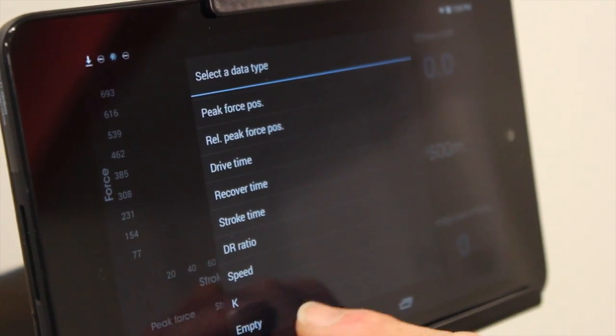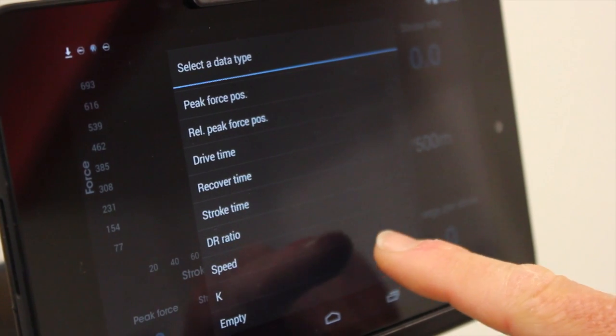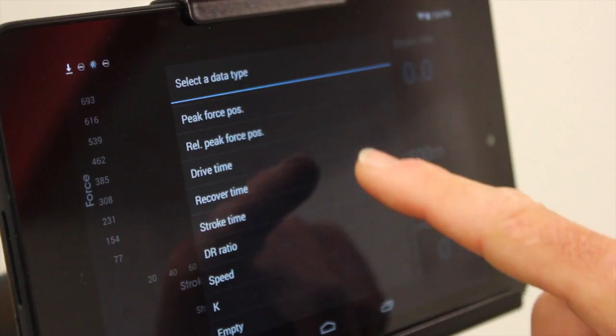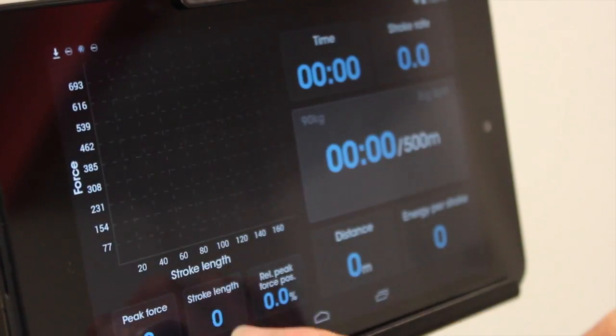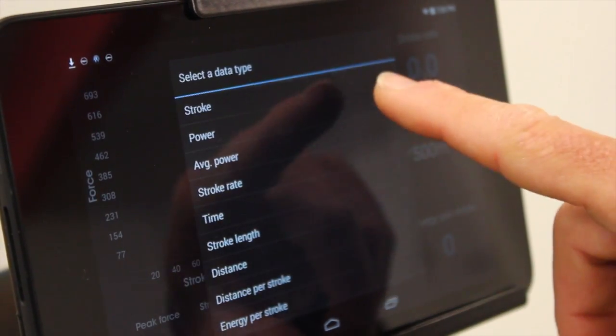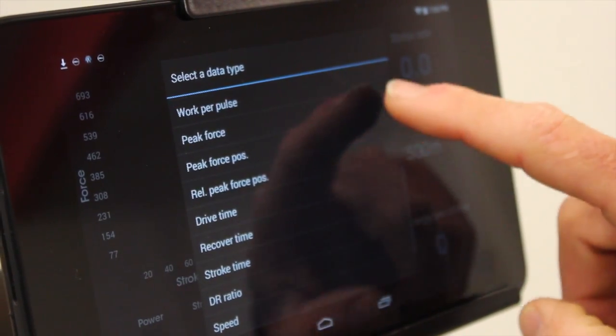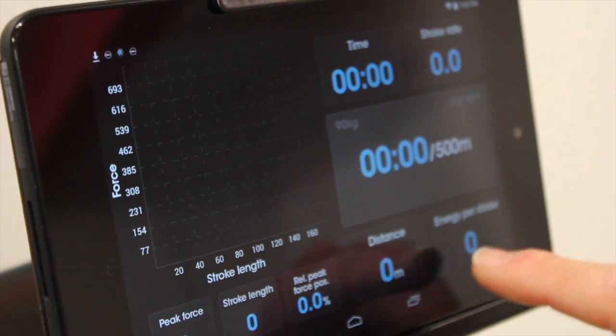So for example, here the first one is peak force, and now we want to get it empty. No, we want a number. You can choose empty, and then you can go back to peak force, or you can put power on it, wherever you want. So let's put it where I had it, peak force. Okay, so you can make the layout you want.